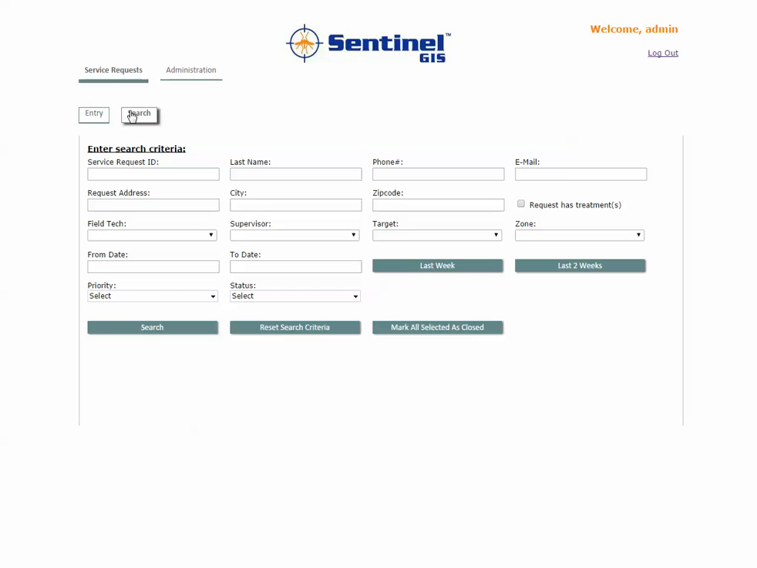Beyond the look and feel of the application, there are some significant new improvements in functionality as well. First, a minor improvement on the search page. We've added zone to the list of criteria that we can search by, as well as made the status and priority multiple selection. So it's possible to search for, let's say, open and assigned requests, or those that are pending review and closed, rather than having to do two separate searches.